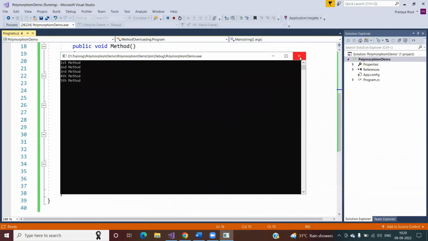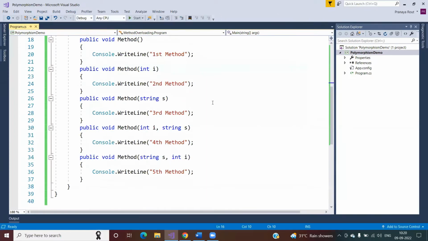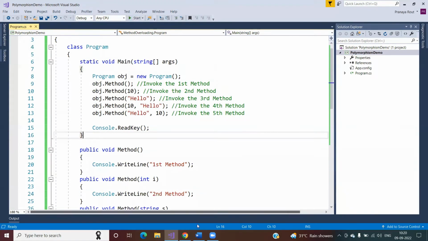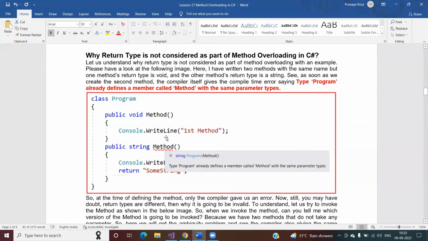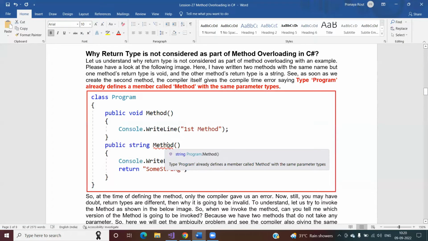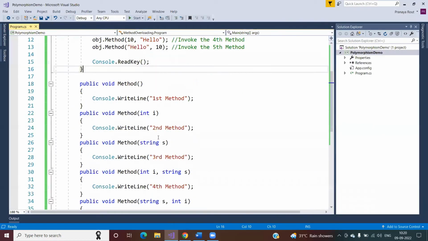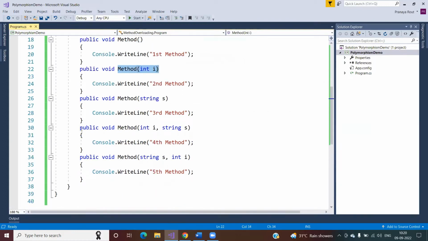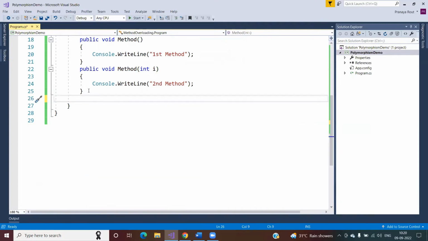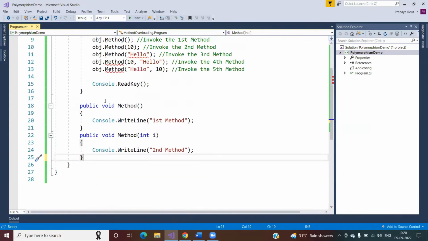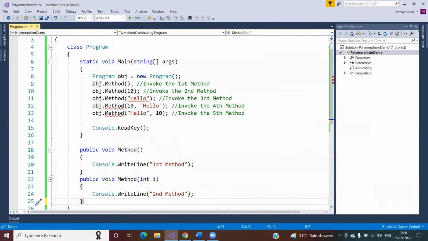This is nothing but method overloading, and using method overloading we achieve compile time polymorphism, or you can say static polymorphism. One of the points we need to remember while working with method overloading is that method overloading only considers the method name and the number of parameters the method is taking, but it never considers the return type of the method as its parameter.